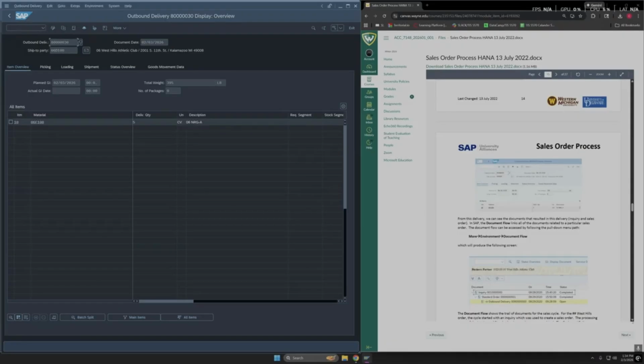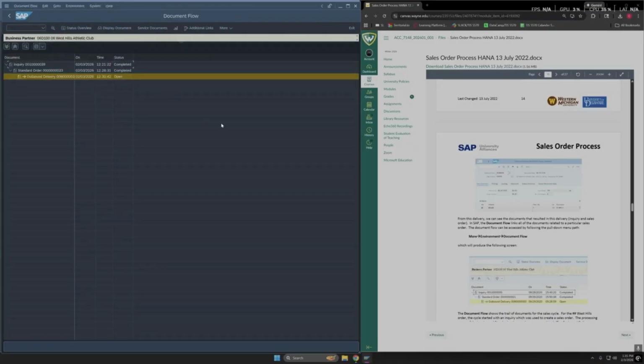In SAP, the document flow links all the documents related to a particular sales order. The document flow can be accessed by following the pull down menu path. So to get to that screen, we have to actually go to environment up here and not more, because as you see, more doesn't have document flow. So click on environment and then we're going to click on document flow.